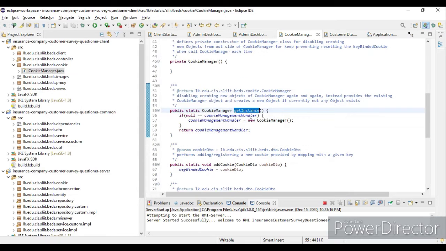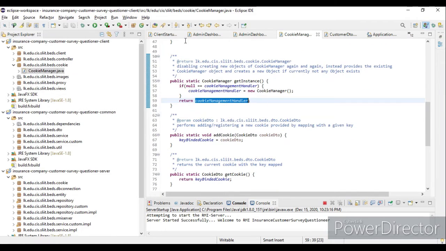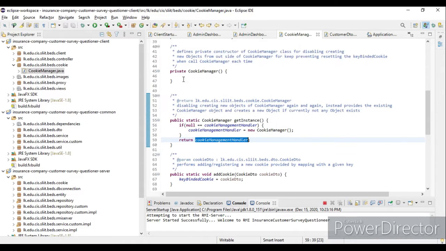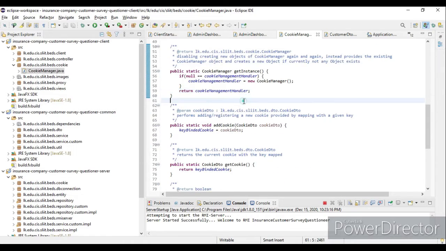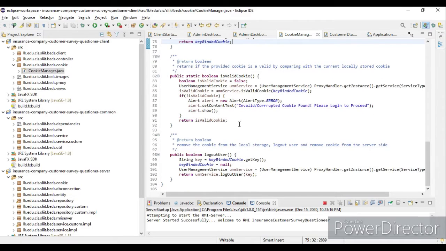Instead, I have given a get instance method. Here I check whether this variable is null. Only if it is null do I create an object; otherwise I provide the currently existing object. So here I have used the singleton design pattern. I have defined several methods to add and get cookies, check validation, and log out the user.